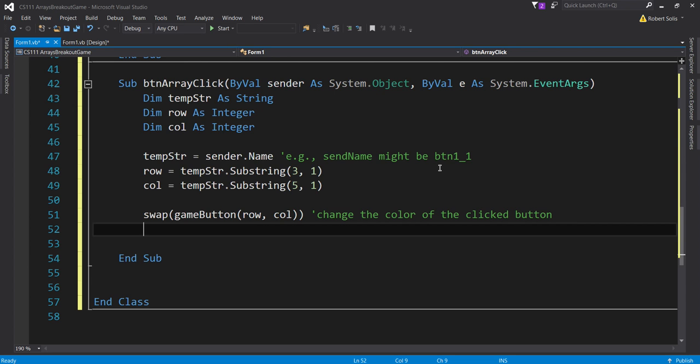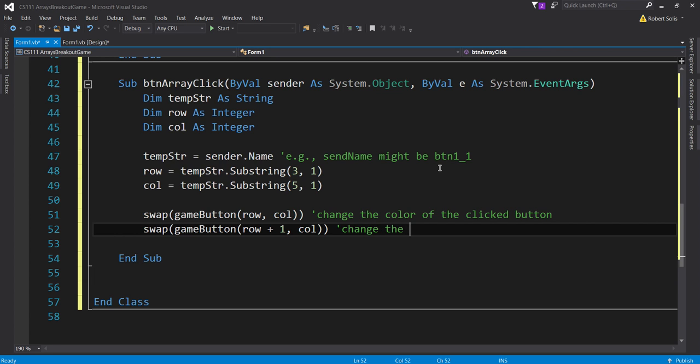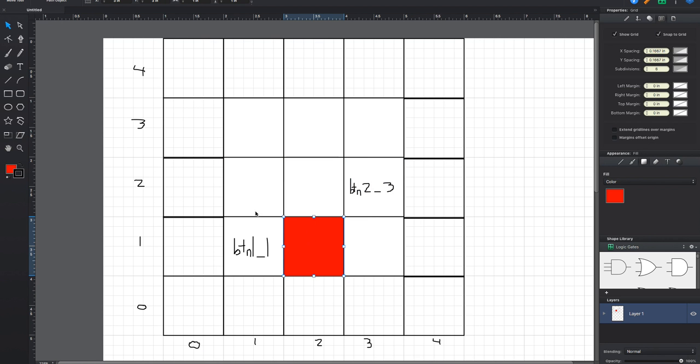And don't we want to swap the one above it? So that means this. Swap the game button. Watch this. Row plus one column. This will change the north button, or the button on the top. Why? Because if this right here, go back to my diagram, and let's say that I move this over here.